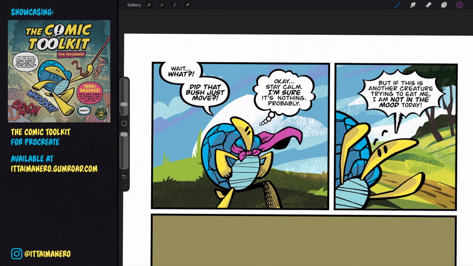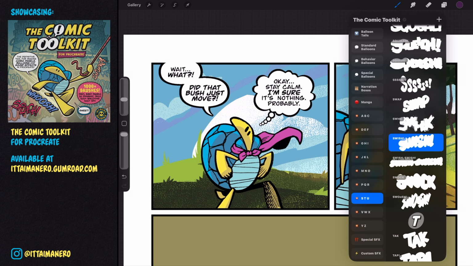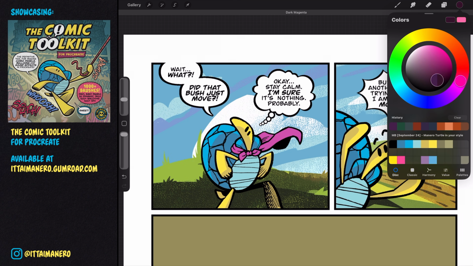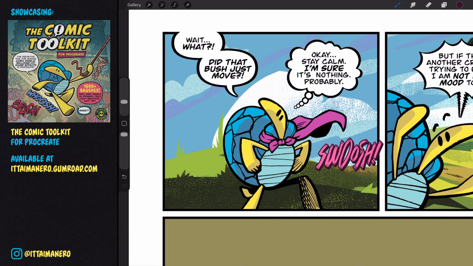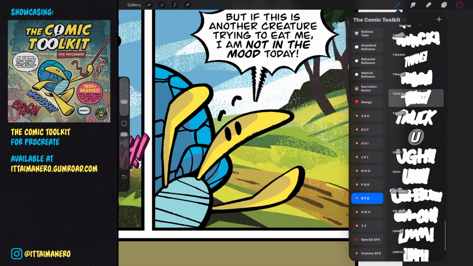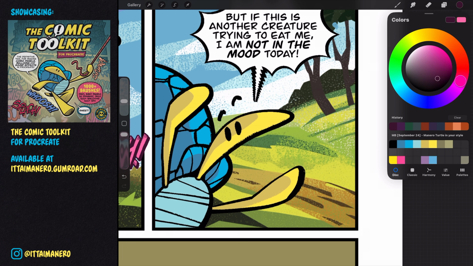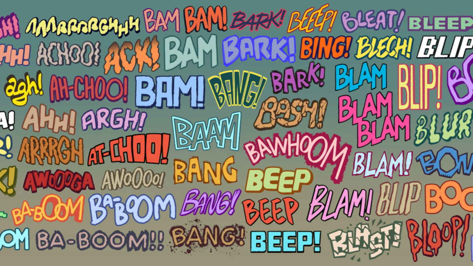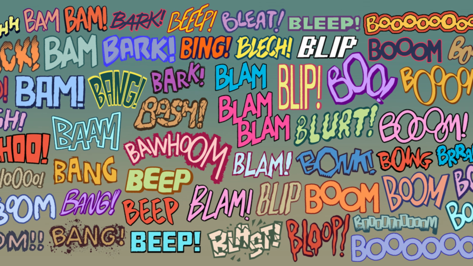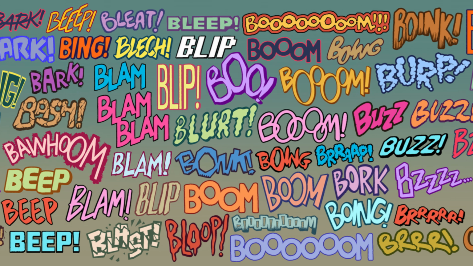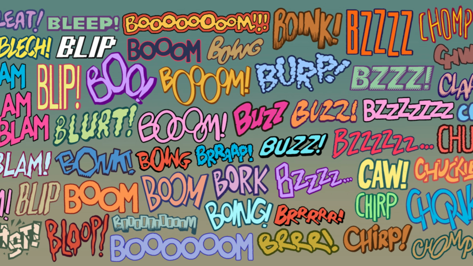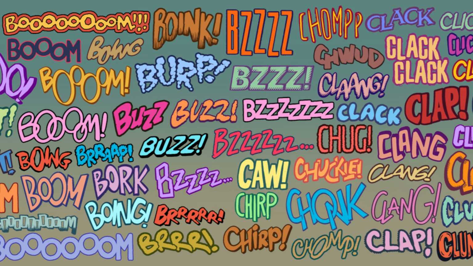To wrap things up, let's add a couple of sound effects to the turtle panels. And I'll show you this carousel, so you can see the huge variety of sound effects included in the Comic Toolkit, all designed to help bring your comics to life and give them a more professional look.